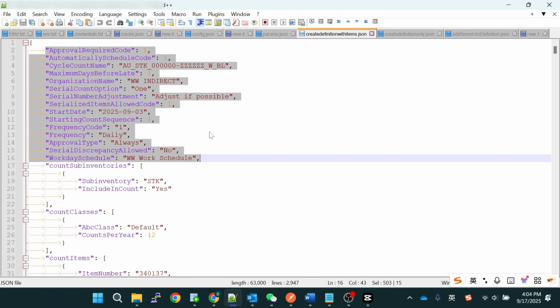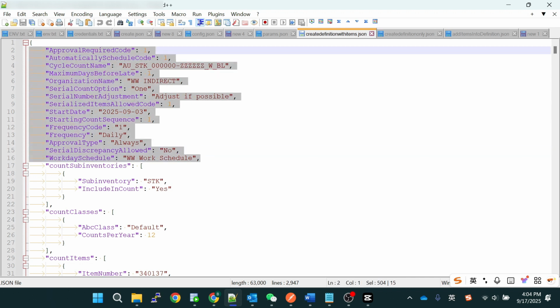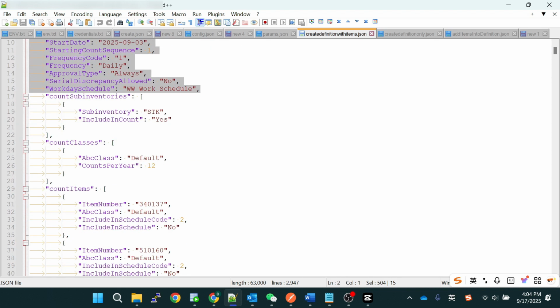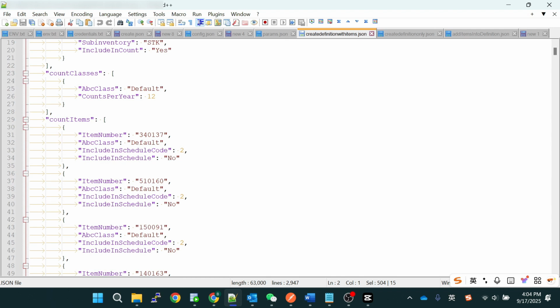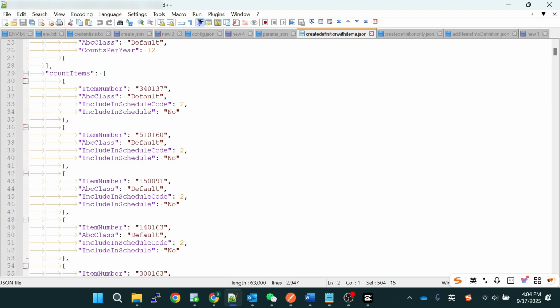There are some fields here. They provide the basic information for this cycle count definition, like, for example, cycle count name and which inventory organization it belongs to, and the start date, frequency code, stuff like that. And this is called a definition header. And apart from this, in the cycle count definition, it can also have items, many items.